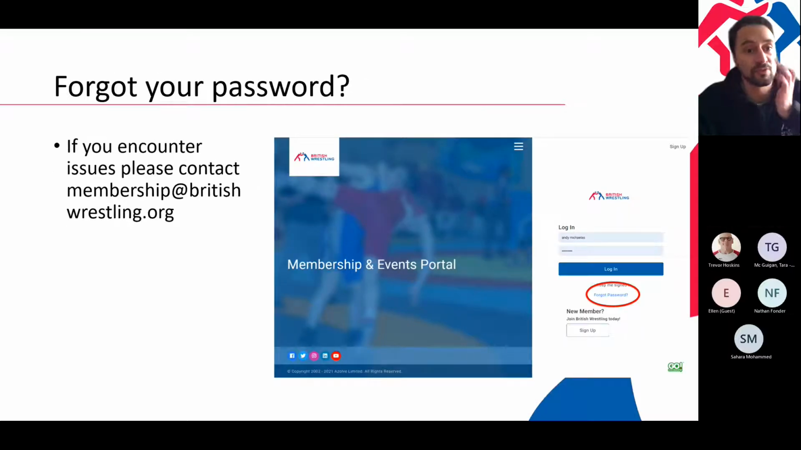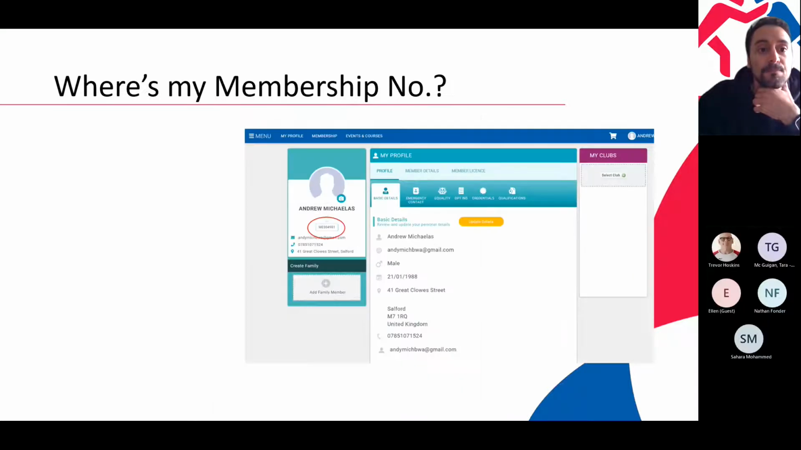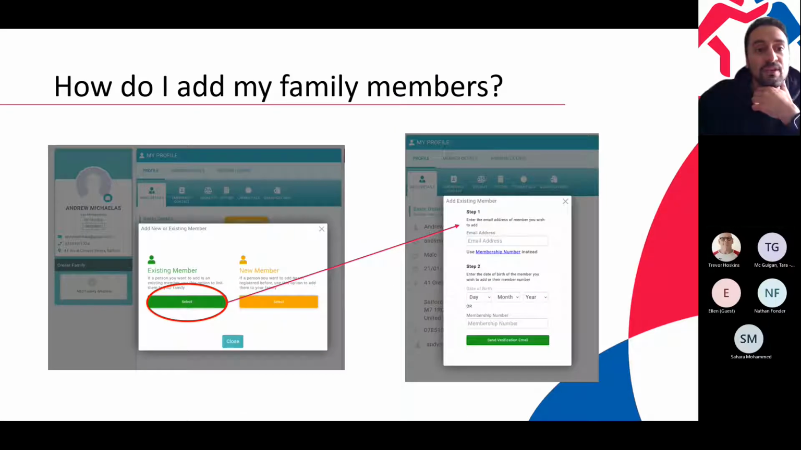Grand. We've just gone over this, but just a quick recap. With the forgotten password, it's just underneath the login page if you've forgotten it, or contact either myself or Trevor at membership@britishwrestling.org. There's what the reset password email will look like. So it's fairly standard. That's what will come through on your emails. Oh, that's where it is. So yeah, there's your membership number. So we covered that. We'll skip ahead.